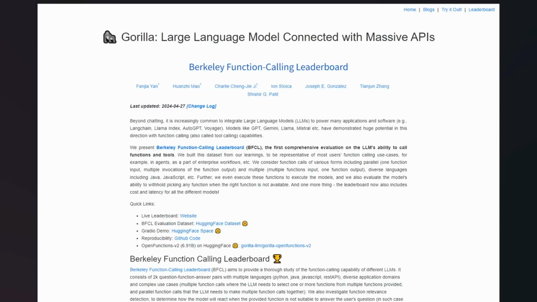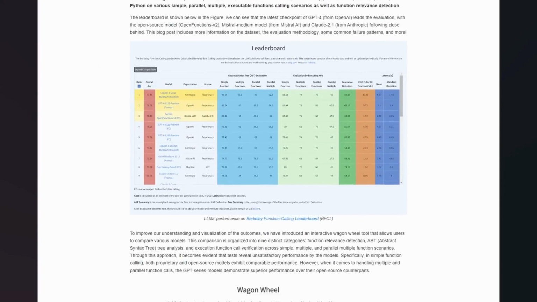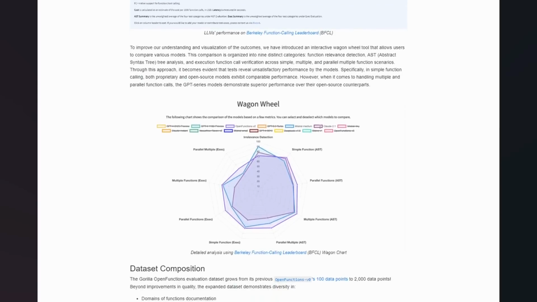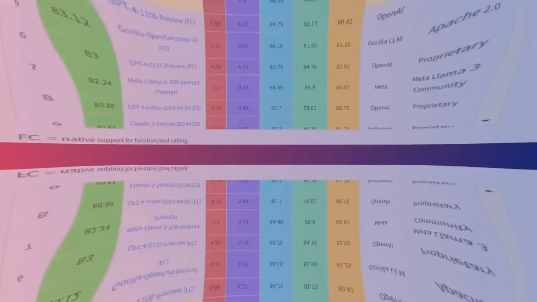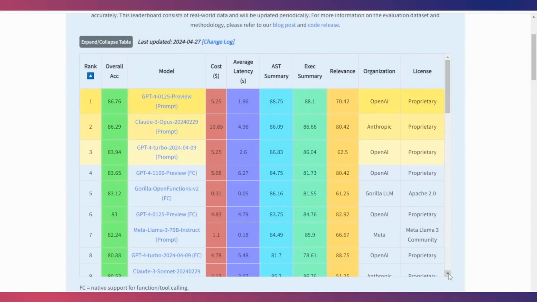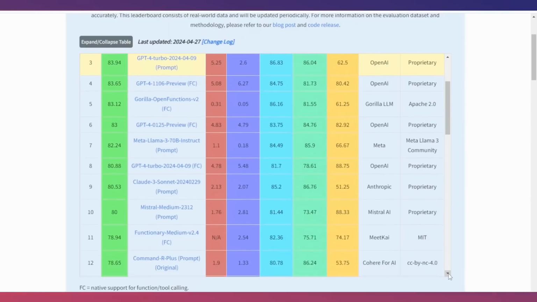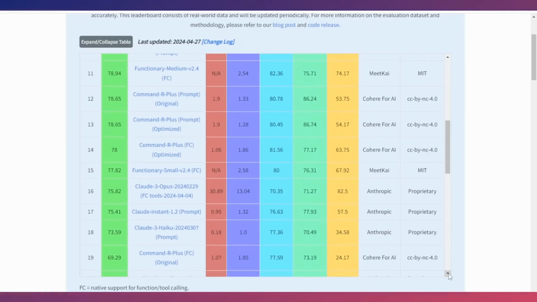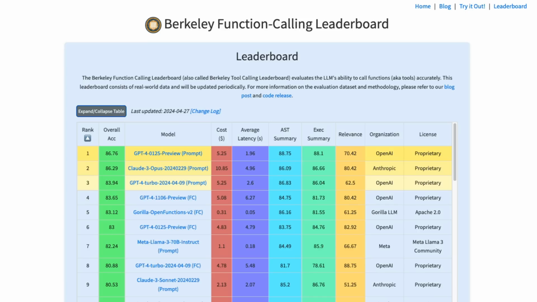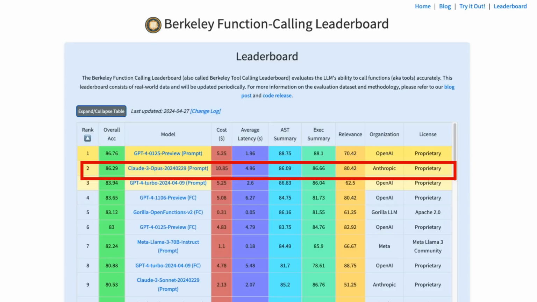For measuring function calling, there's a really nice paper called Gorilla, which basically looked at the whole idea of function calling. And one of the things that's come out of that is this function calling leaderboard. So if you ever want to know what models out there can do function calling, you can come in here and look and see what they've got. You'll see that the obvious models are there, like your GPT-4, your Claude 3 Opus, etc.